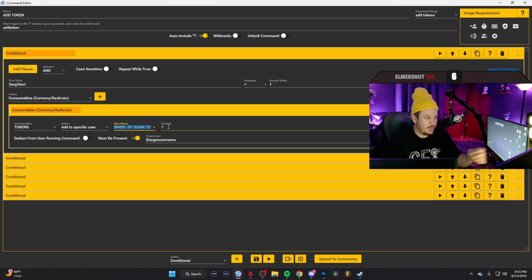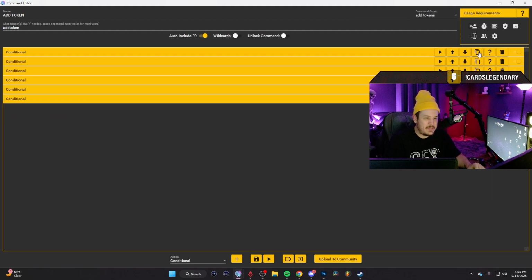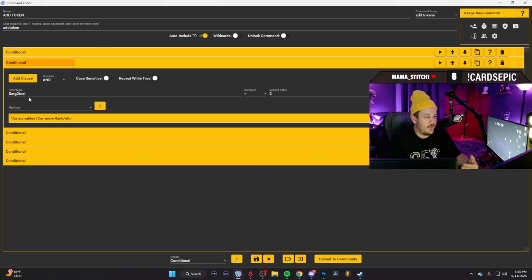So the amount is going to be 1. And now the must be present for that user needs to be selected, and the target user is going to be $target user name. This is super confusing, but trust me, it does work. So you can just pretty much minimize that, click duplicate. We're going to make another one. So this is going to be the second item on that token list.